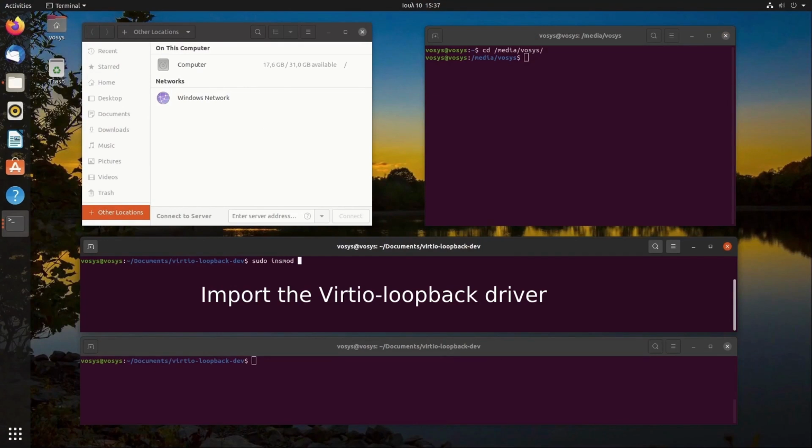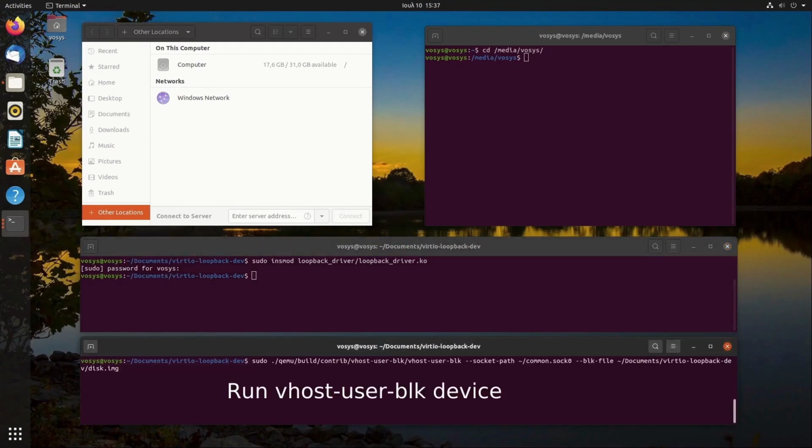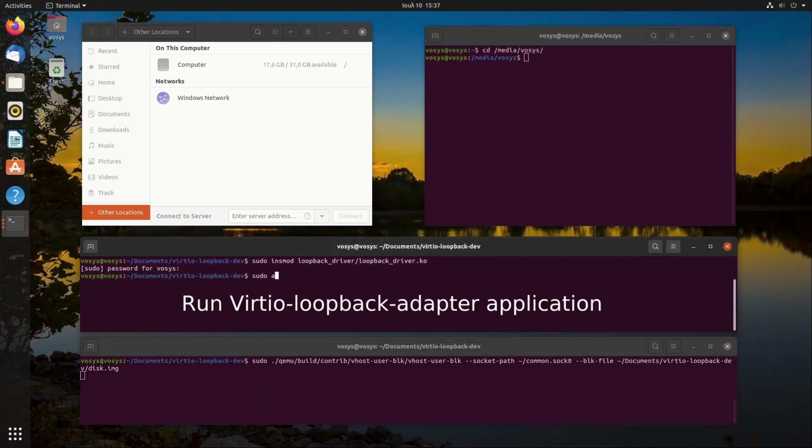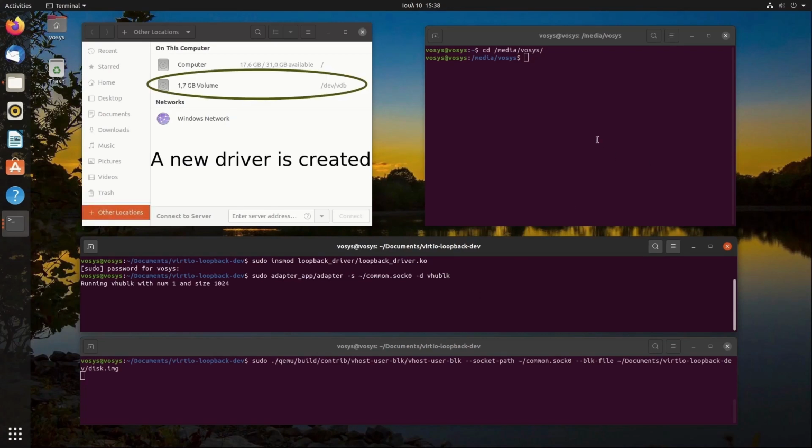As we showed in the slide, we're starting by inserting the driver. Next, we need to run the Virtio-user-BLK device, providing the correct socket path and block source file. And lastly, run the adapter by providing the corresponding socket and the correct device type. As we see in this part of the video, a new block device is being created by Virtio-user-BLK.